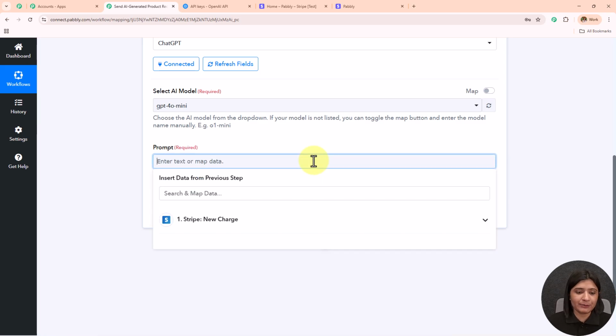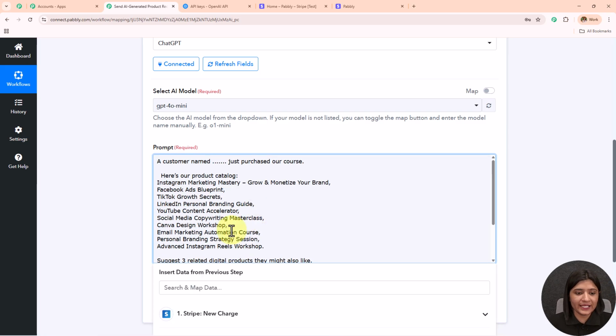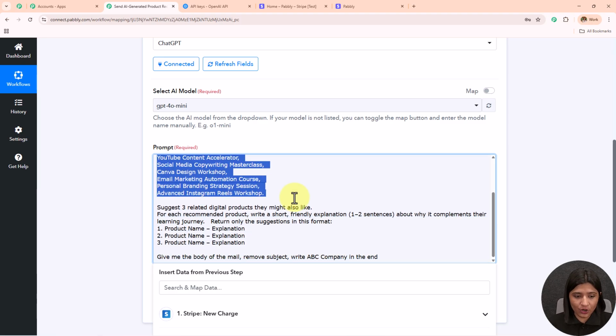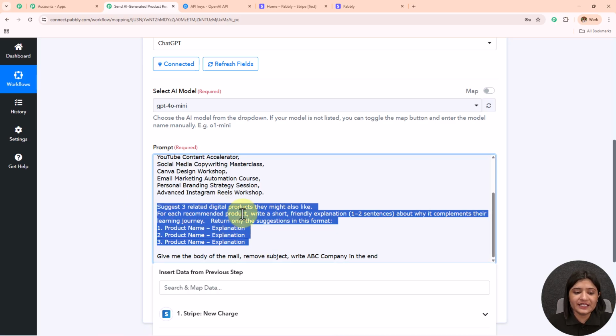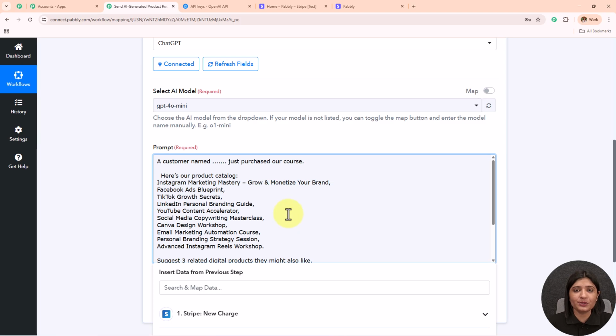So here I have written my prompt like, a customer named this just purchased a course. I have entered all the product catalog, and then I have entered please suggest 3 digital products they might also like, and then write the reason also. Now give me the body of the mail, remove the subject, write ABC company in the end. So these are the requirements. I want these things in my mail, so I have entered the prompt accordingly.